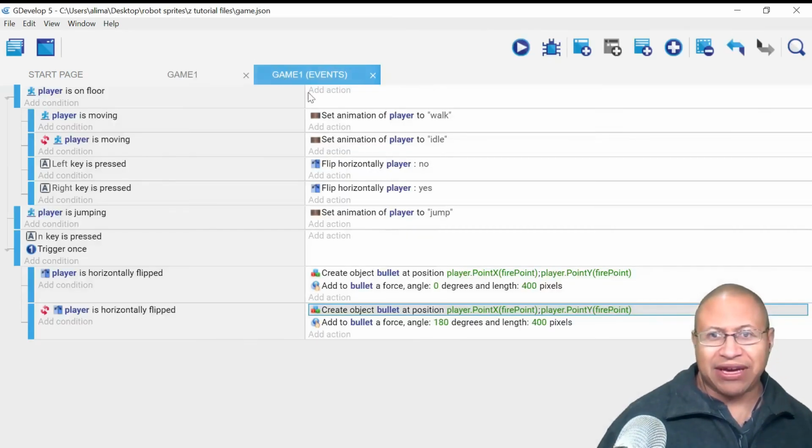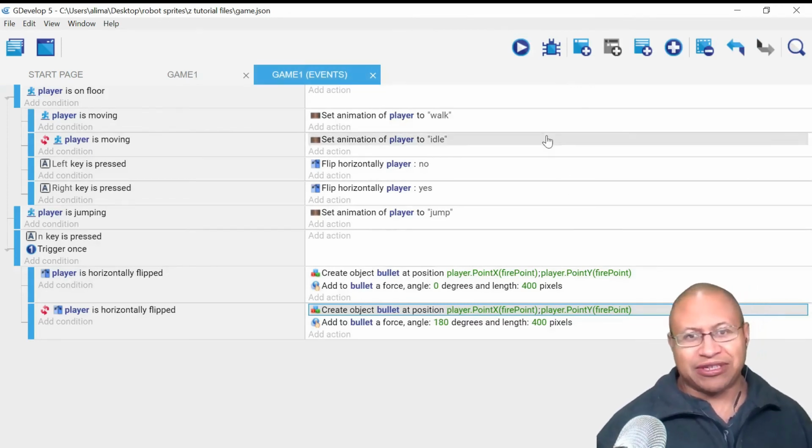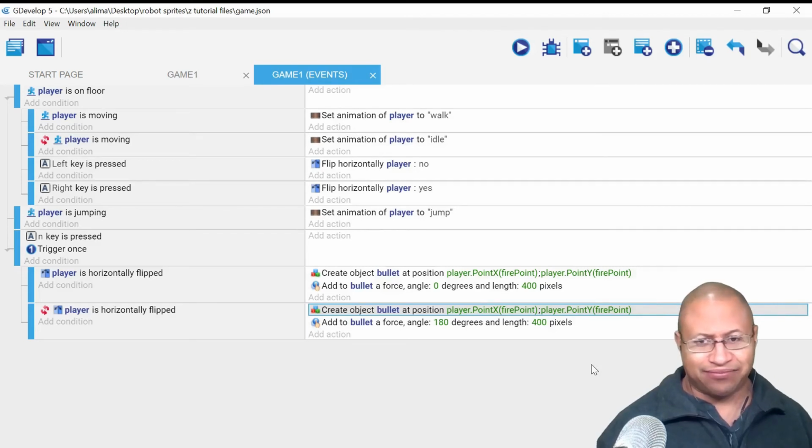Okay, so I'm going to click back on the game events just so you can get a look at this code. If you wanted to use this code yourself, you can. A lot of times with GDevelop, the way the program is set up, it's so nice that if you see how the code is set up, a lot of times you can work your way through it.